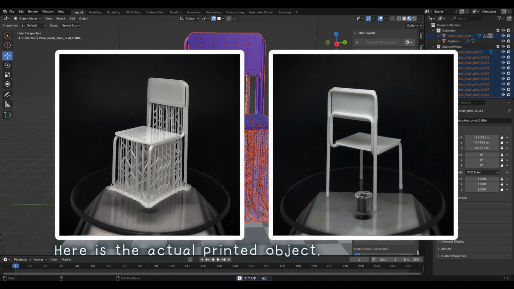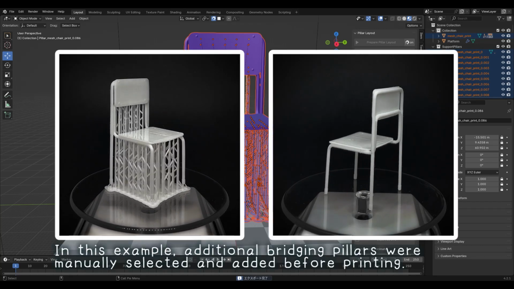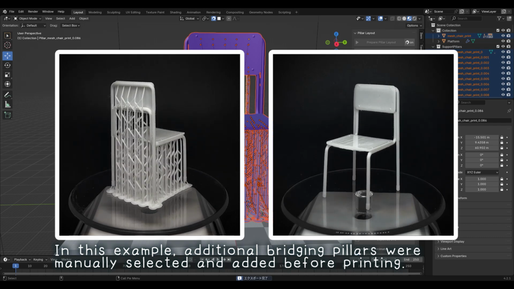Here is the actual printed object. In this example, additional bridging pillars were manually selected and added before printing.